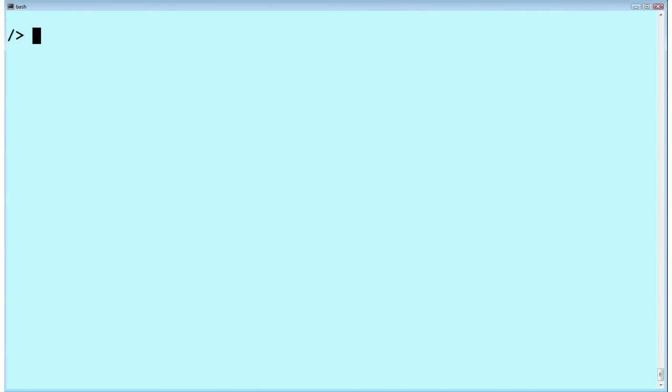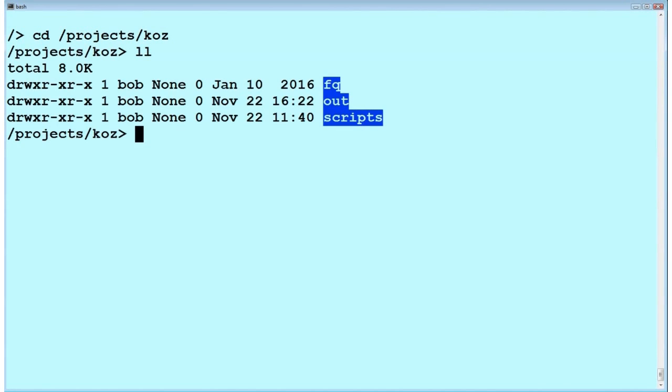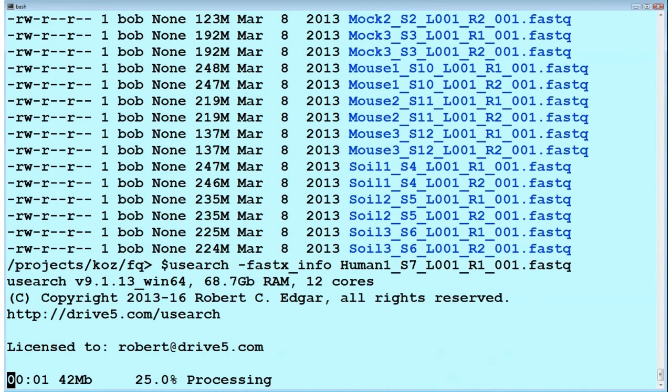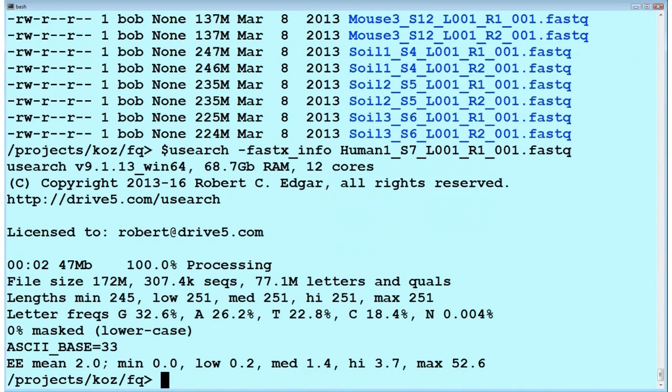Let's look at some data. Here is the project directory. Here are the subdirectories I talked about. So we'll go into the FQ directory, and here are the FASTQ files. One of the first things I usually do is use the fastx_info command, which gives us a quick overview of what's in a FASTA or a FASTQ file.